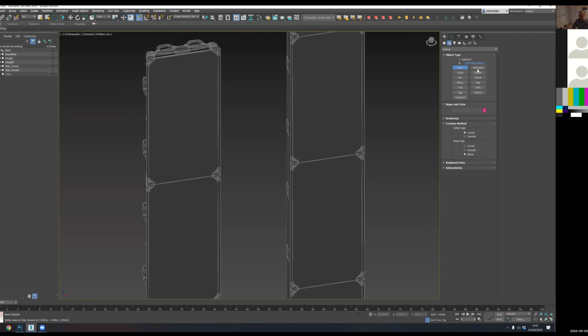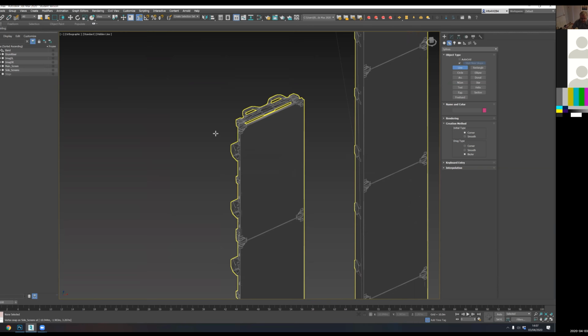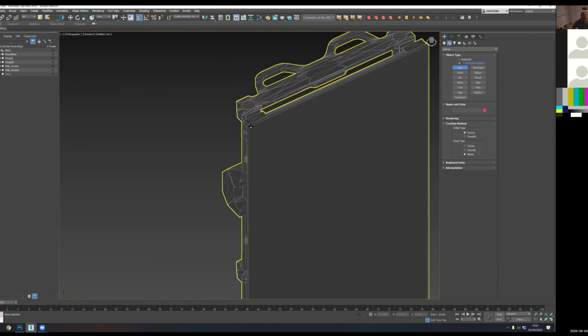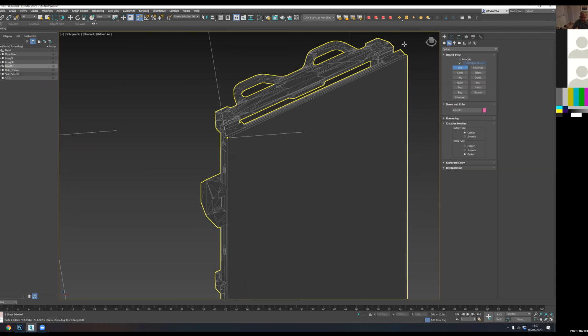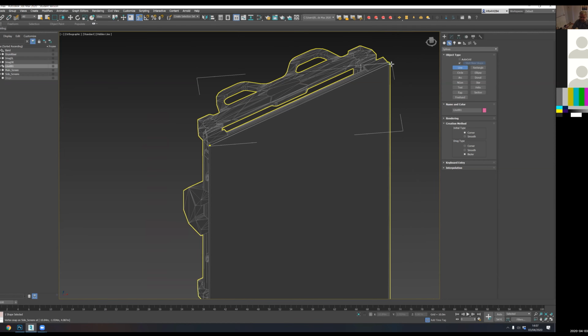Ooh, that's a terrible one. Okay. This was supposed to be the easy bit. So a little bit more carefully this time.